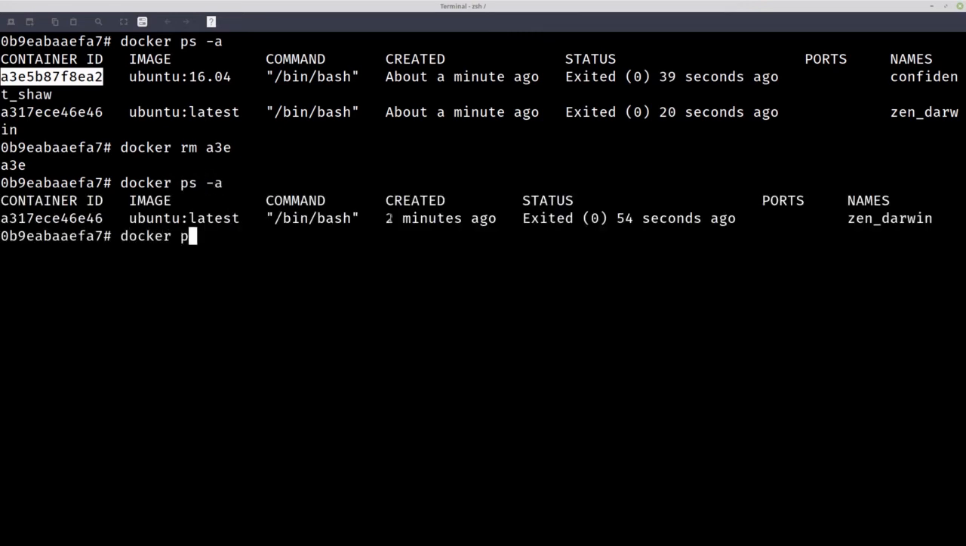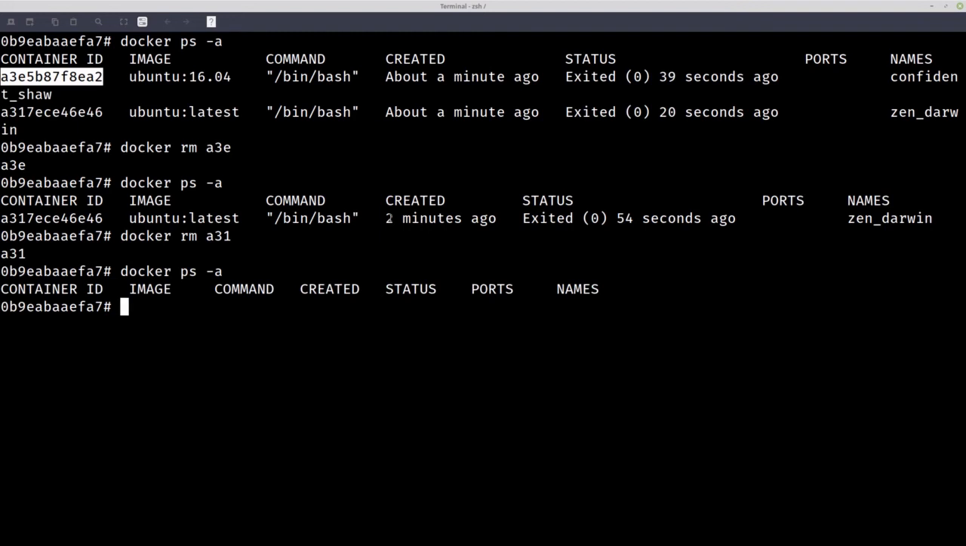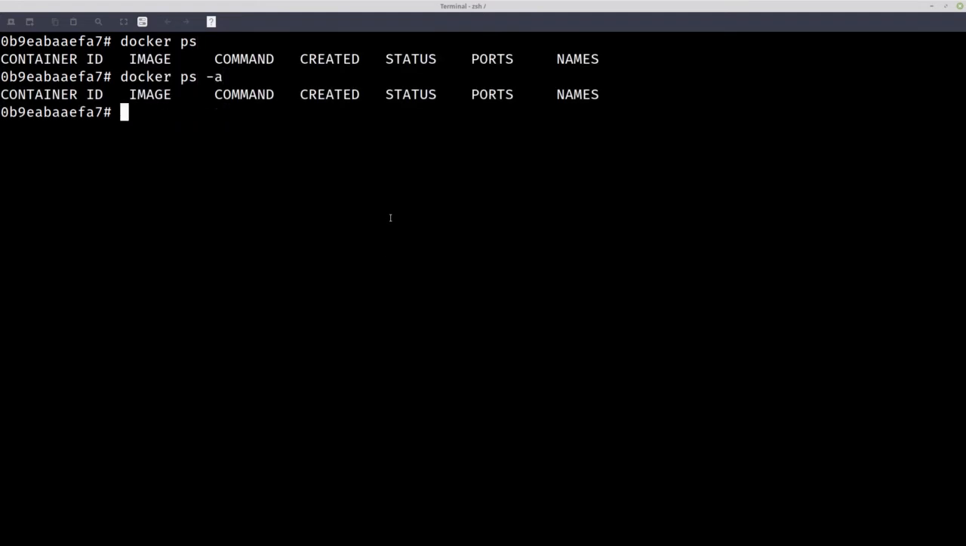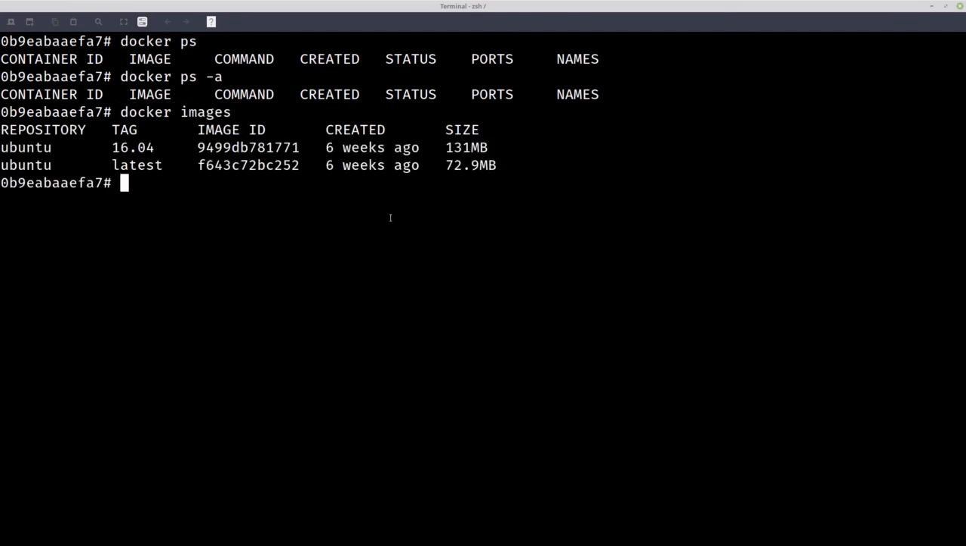Now docker rm A31. So now let us check docker ps -a. So nothing is running. So let's clear. None of our containers are running, and there are no exited containers, and we have two images.